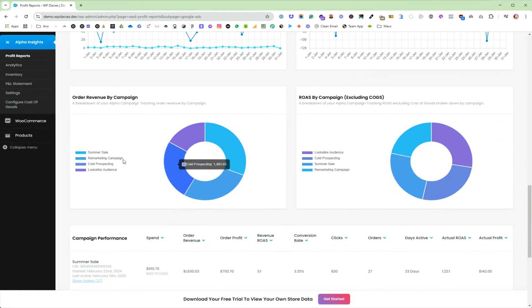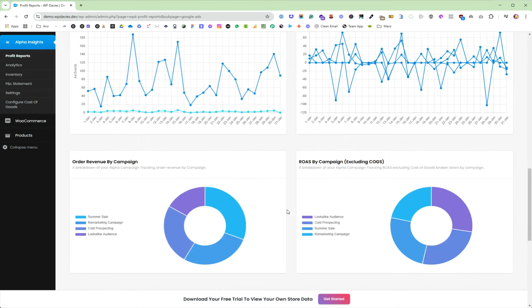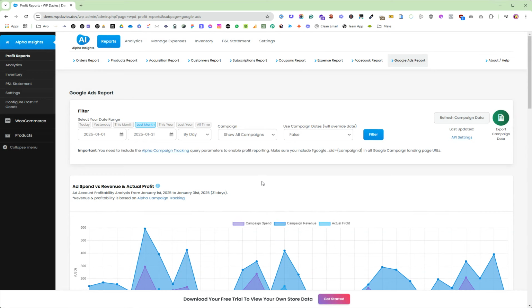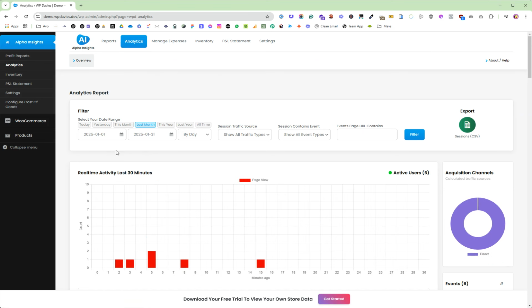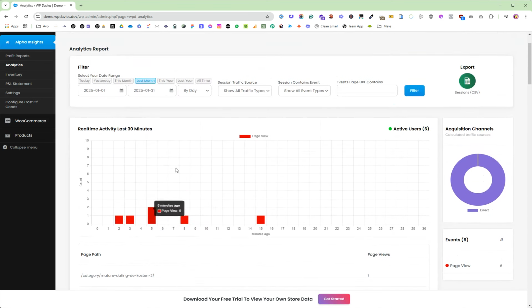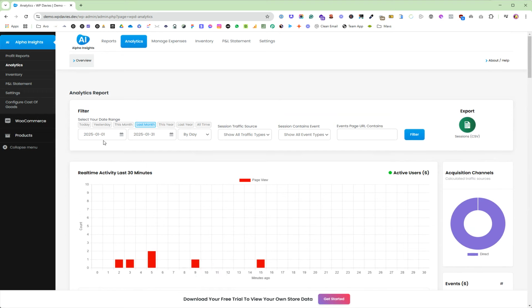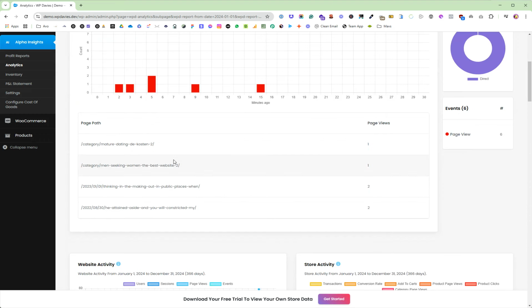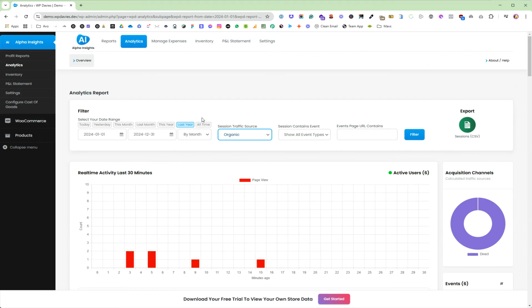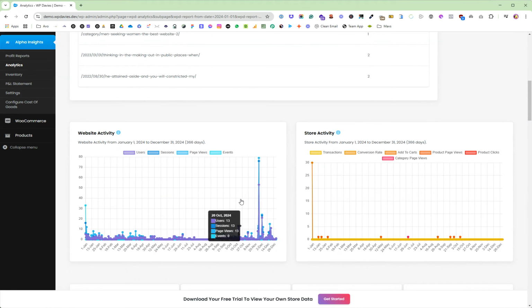Order revenue by campaign. Cool. Yeah, okay. So it's interesting. It's got a lot here. I wonder if I can create what I was just looking at. Last month. Let's go last year by month. Okay, so I don't know what this analytics report is.